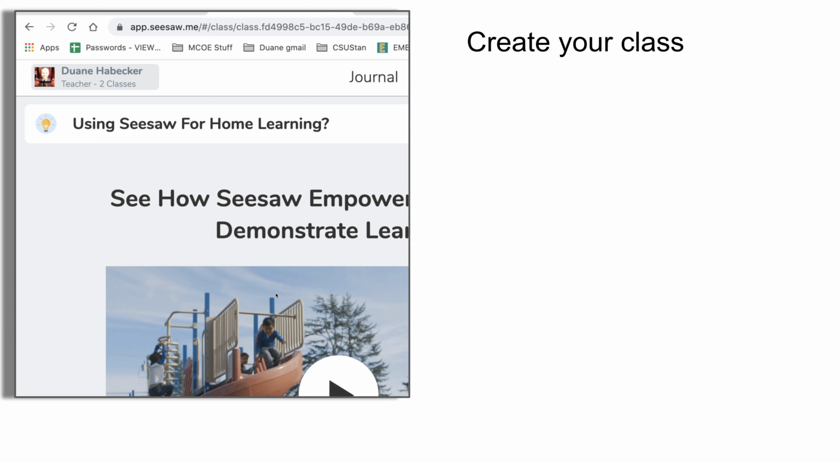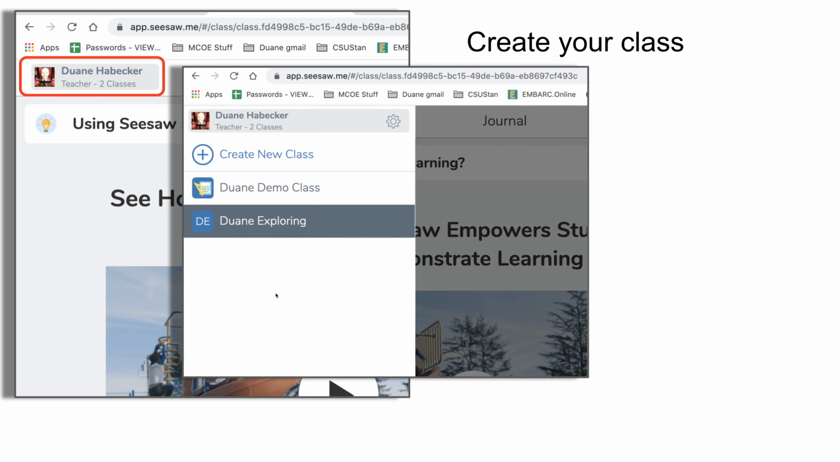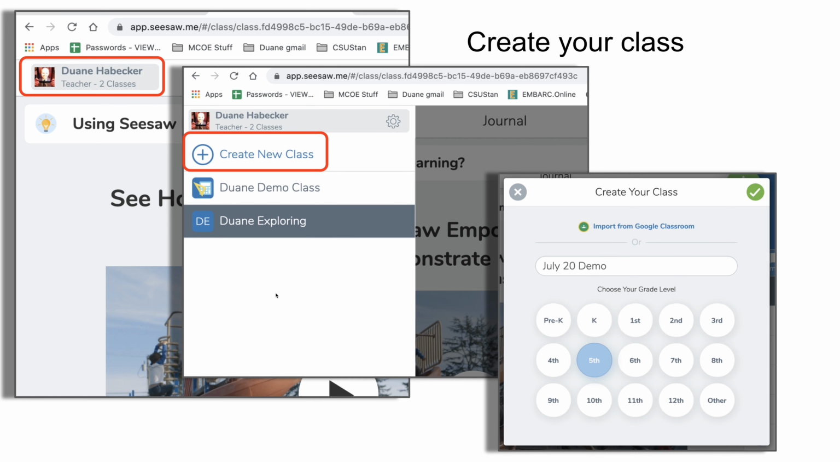All right, first you're going to create your class. What you're going to do after logging in, up in the upper left-hand corner, you're going to click on your name. It's going to pull up this window where you're going to see Create New Class. You're going to click on that. You're going to give it any name you want and identify your grade level. Then you're going to click that little green check, and that tells you you are done.